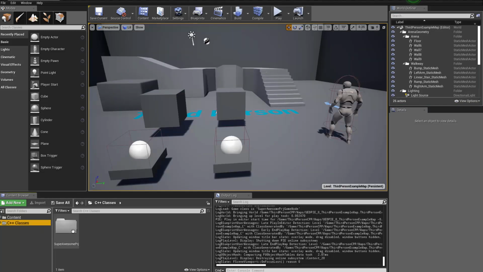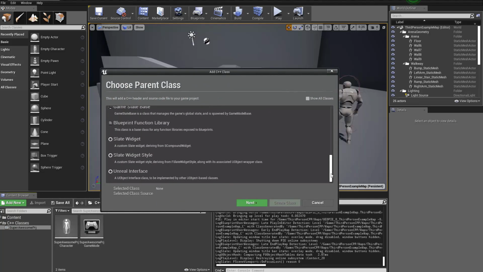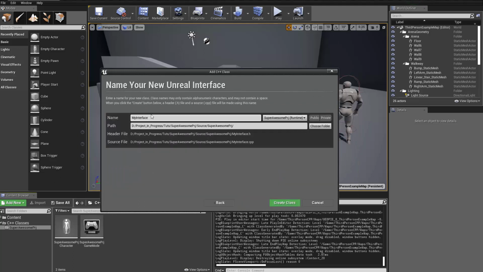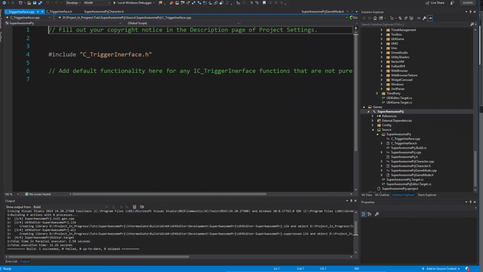I'm going to go to the C++ classes and then create a new class. Scroll all the way down. We can look for the Unreal interface. And next, I'm going to call this guy trigger again. Let's make it C_trigger interface so that it's going to be different, and create class. All right. So when it comes to C++, there is some waiting time for the creation of the class and compilation. Basically it's going to be the same idea, just using a different kind of way, a different language.